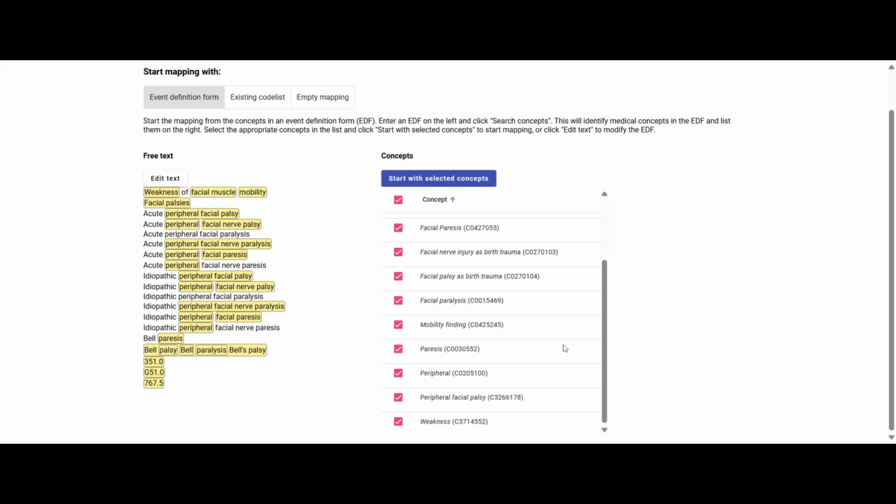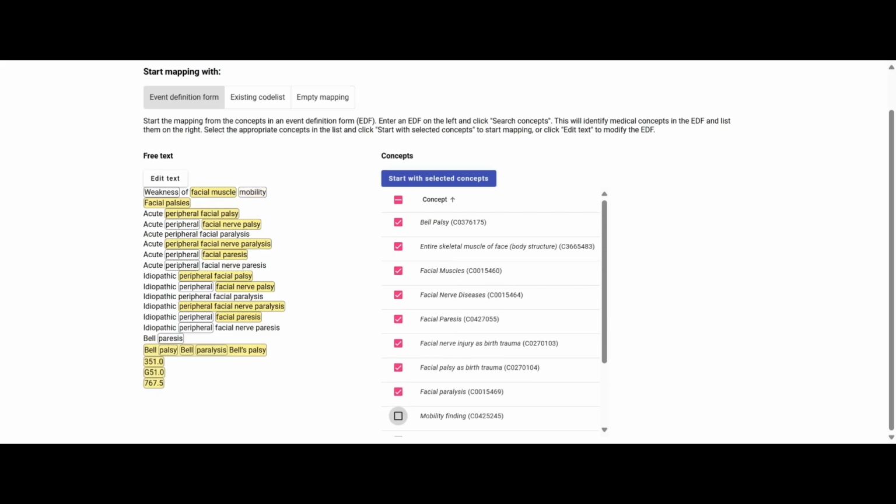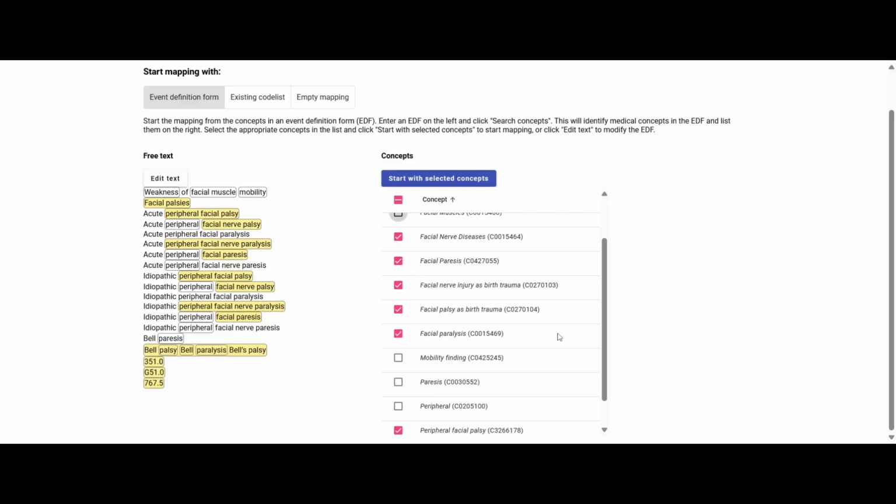You can select or deselect the concepts that are not of your interest. Maybe they are too broad and they will make noise in your mapping. So it's better to unselect the ones that you really think are making noise. In my case, I deselect weakness, peripheral, paresis, mobility finding, and the other two terms that I think are too broad. Whenever you're satisfied with your concepts, click on Start with Selected Concepts.